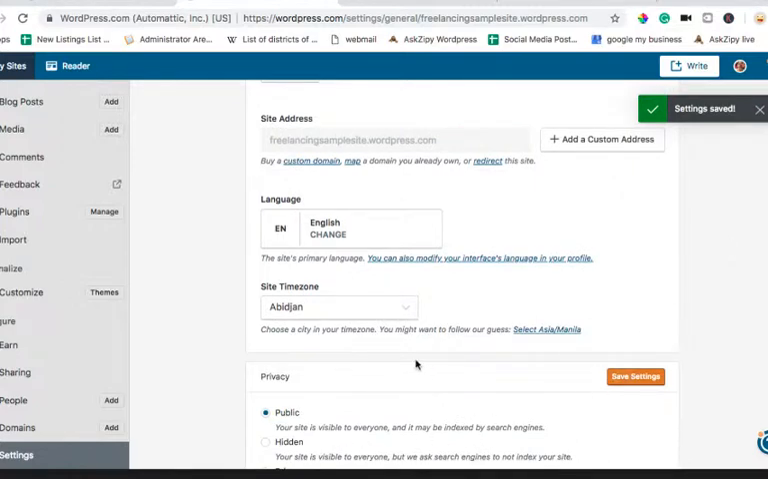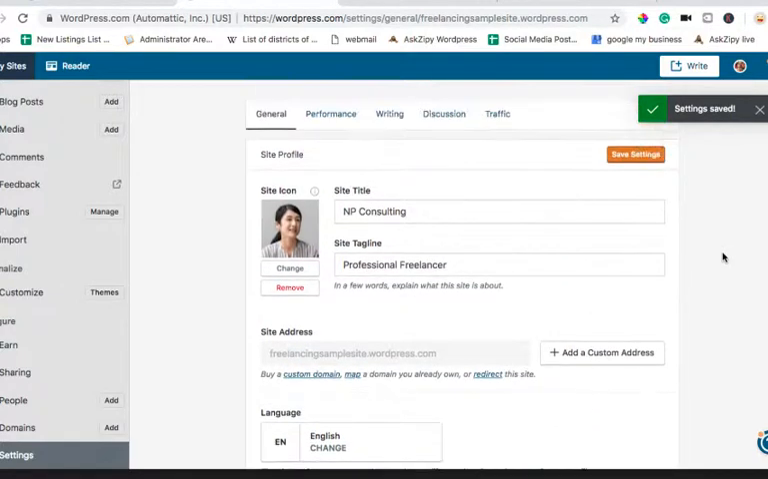make your website public. So if you want to adjust other settings like the time zone or the language, it's up to you. I'm fine with that. So again, save settings just to make sure. So yeah, that's it. That's how you launch your website.